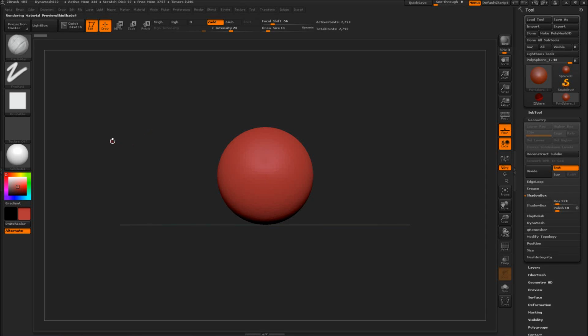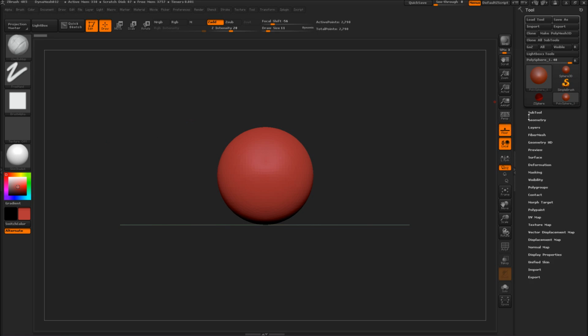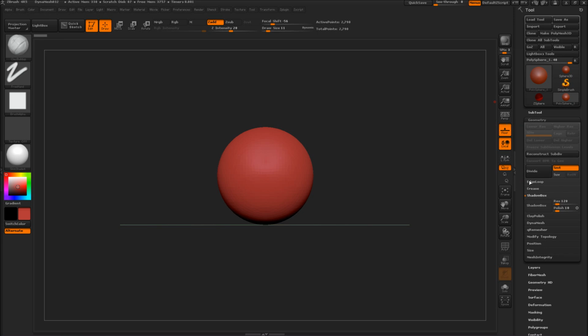Hey everybody, let's take a look at Shadow Box inside ZBrush 4R5. It is located in the Geometry palette. Open up Shadow Box, and there is Shadow Box, Resolution, and Polish.